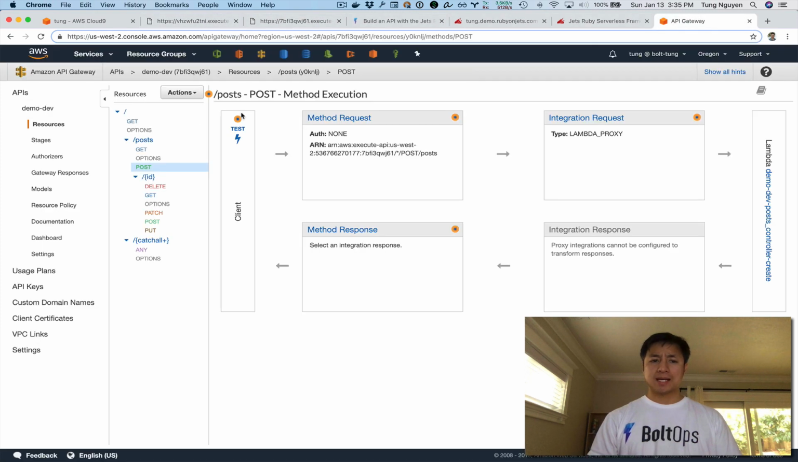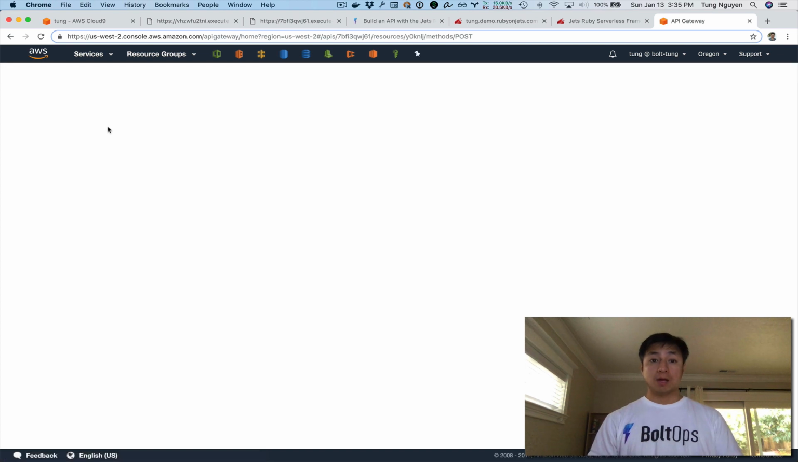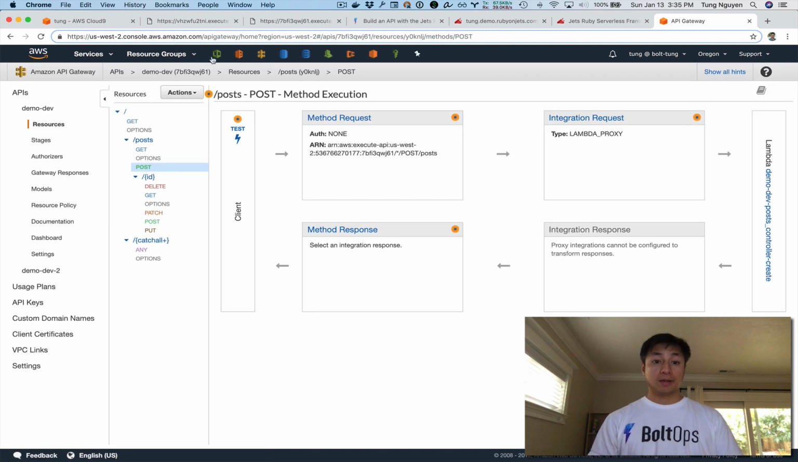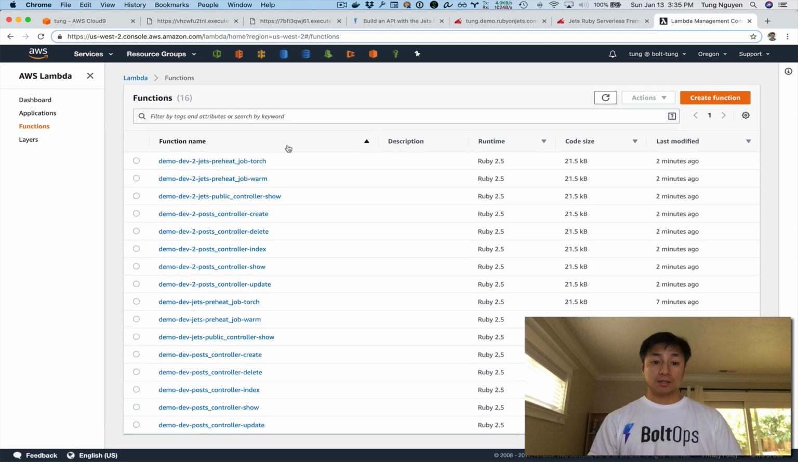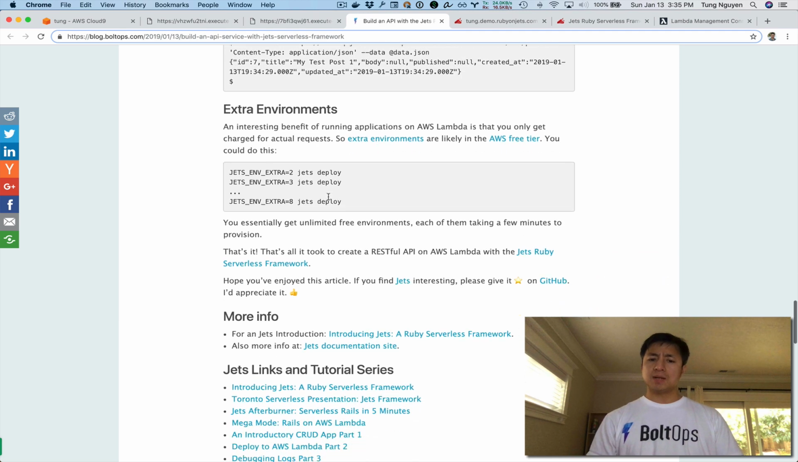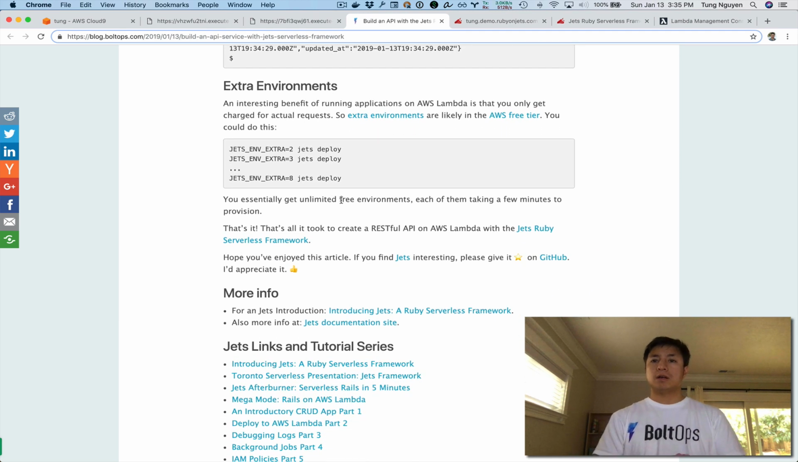Let's go back to API Gateway. Let's refresh this, and we're going to see 2 separate API Gateway resources here. And then you can see the same thing on the Lambda side. So here's the Lambda function. You can sort here, and you can see. Okay, let's see what else. Yeah, that's pretty much it. So it's pretty easy and quick, hopefully you find, to get started building an API on serverless with Ruby and the Jets framework.